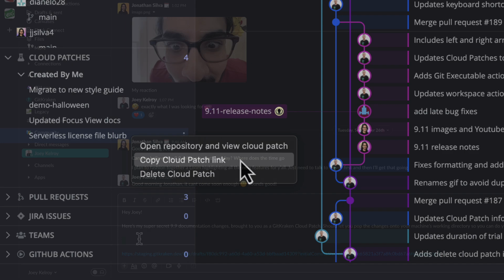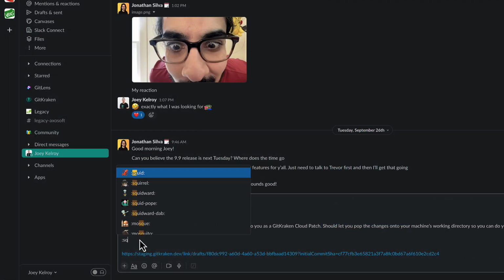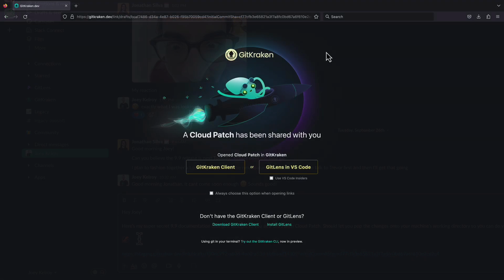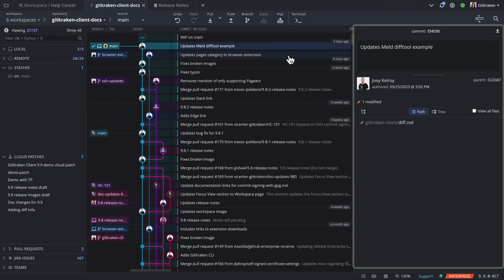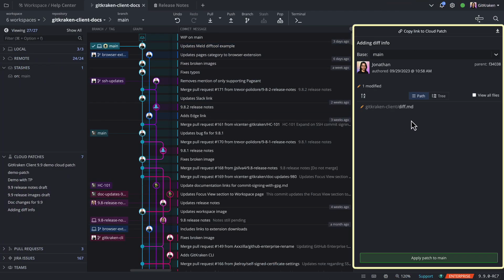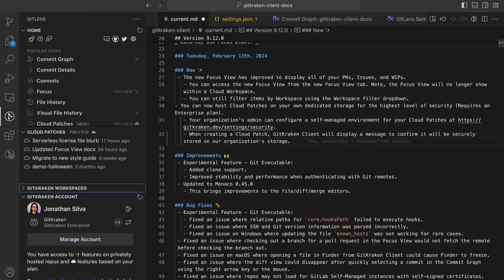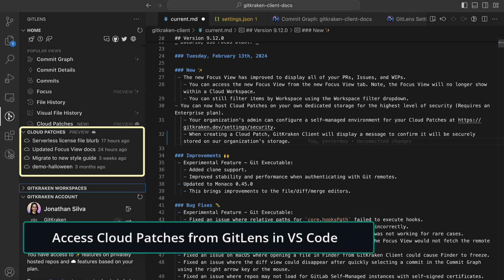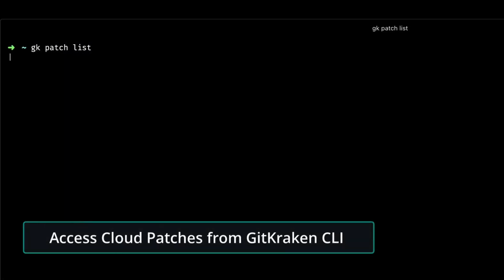Send the URL to a collaborator over your preferred messaging software, and then they'll see your patch changes right inside GitKraken Client. And finally, because you have a GitKraken account, Cloud Patches will also show in VS Code with GitLens installed and in the GitKraken CLI.